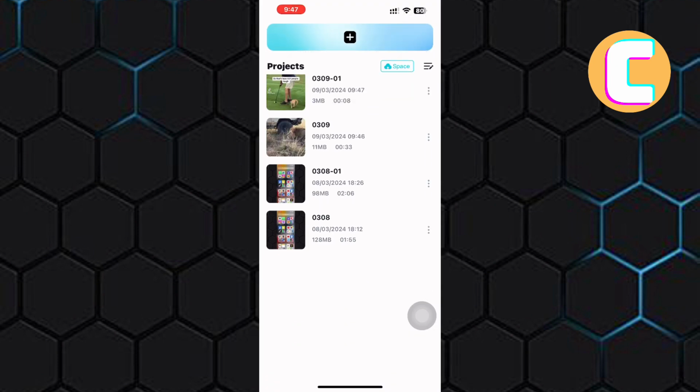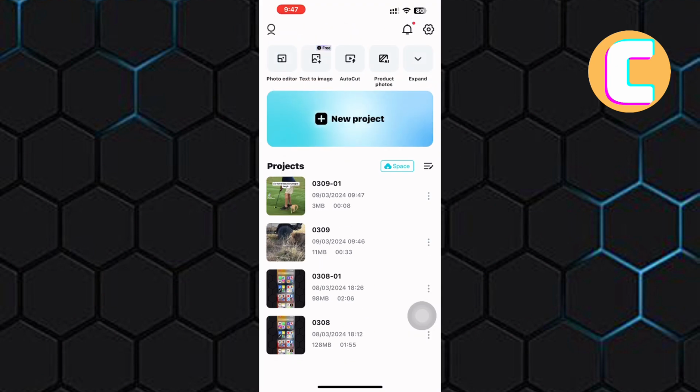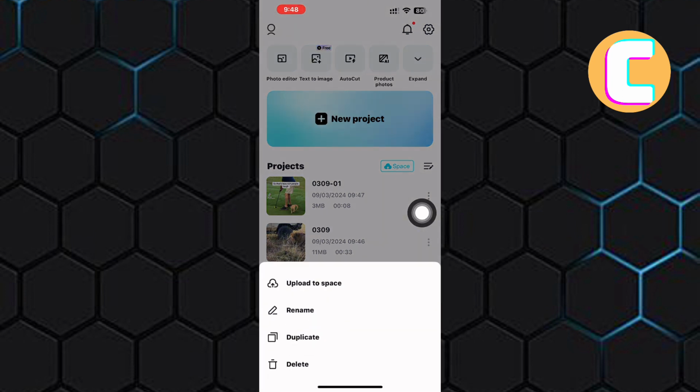If that does not solve the issue, come back to the home page of the app. As you can see, there is a list of all your projects here. These projects are saved on CapCut, and that may be causing the lagging in case they have become too many, making the app become slow and not respond on time.